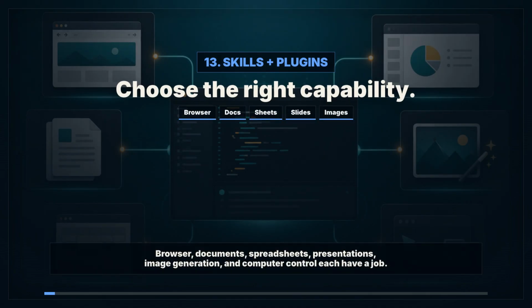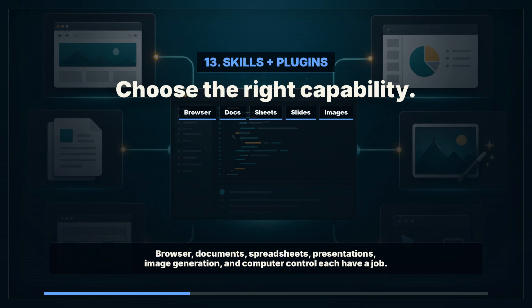13th, use skills and plugins. Skills are repeatable workflows. They are like methods you want the agent to use again and again. Plugins are broader. A plugin may include skills, tools, external integrations, or connections to other apps. For example, you can use a presentation plugin to create slide decks, a document plugin to build Word-style files, a spreadsheet plugin to work with structured data, and an image generation skill to create covers or visual assets.